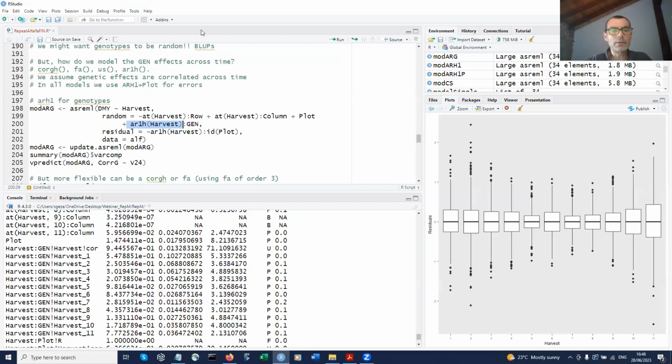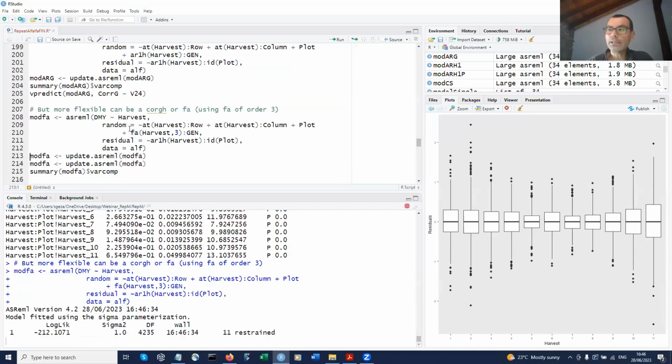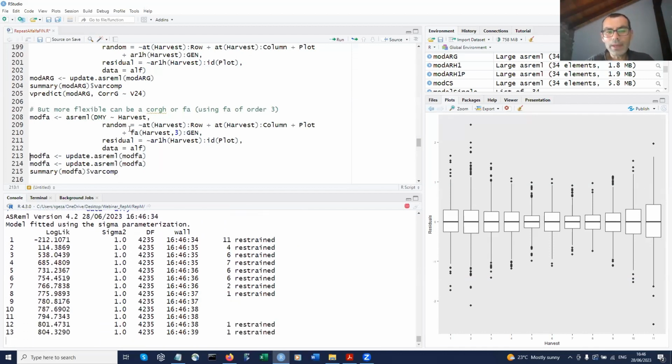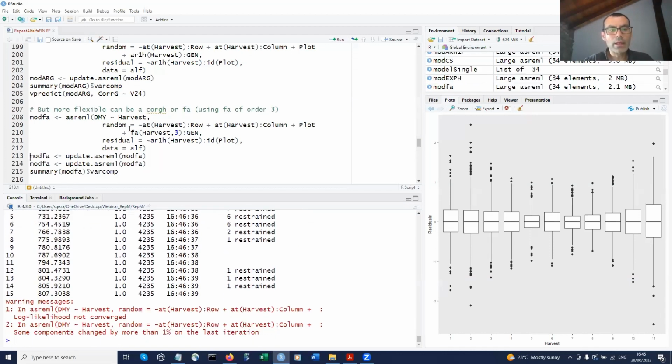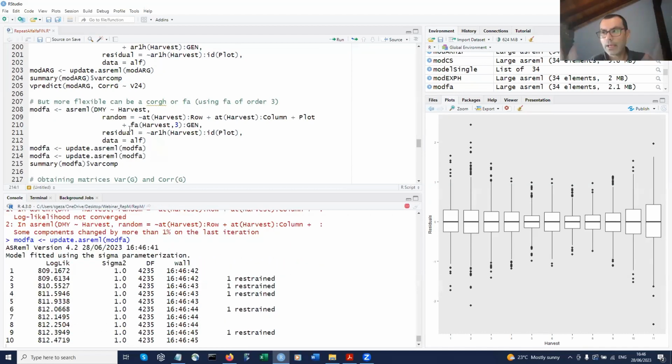We don't have equal jumps. Say, okay, let's do something else. Do I want to use a core GH? It's too much. I'm going to use actually a factor analytic of order 3. And this will give me a little bit more insight also of where that lack of high correlation is happening.